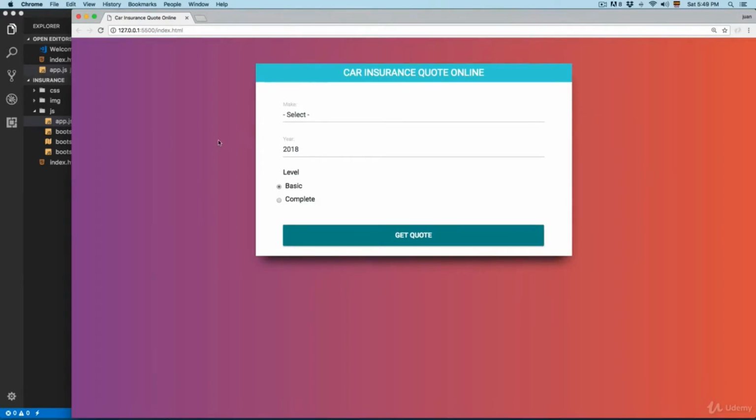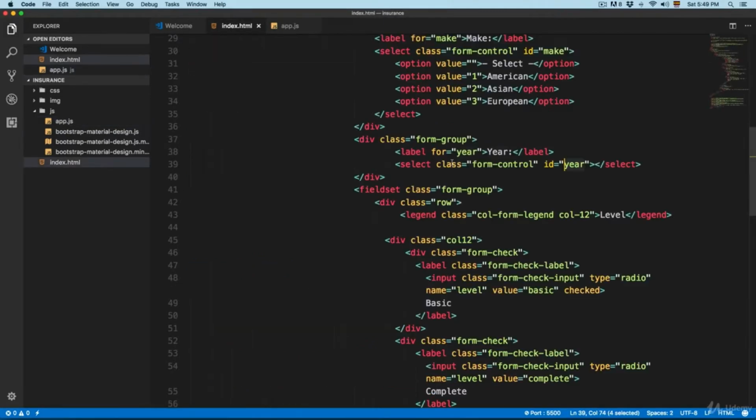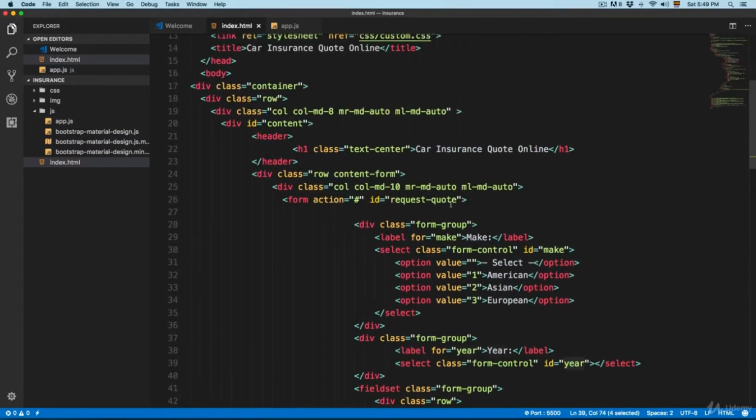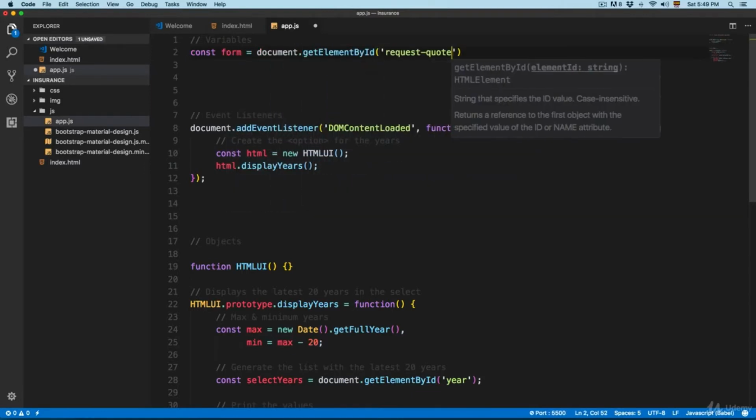So in this video, we're going to create a listener and write the function when you click here on get quote. So let's open the project. Here on the top, I'm going to write this form. I'm going to create a variable using this ID. So we're going to call this one const form, which is going to be equal to document.getElementById, and we're going to pass request code.